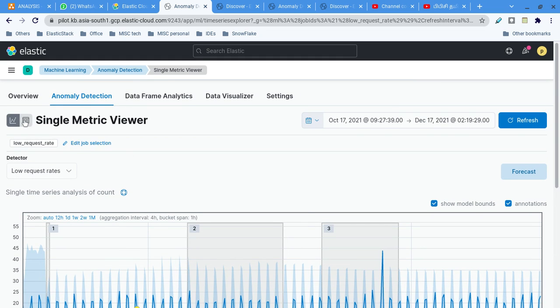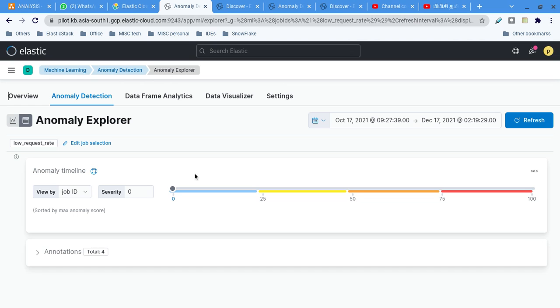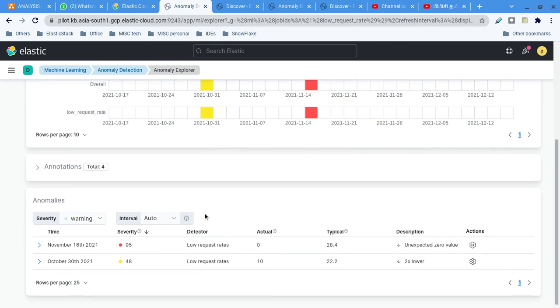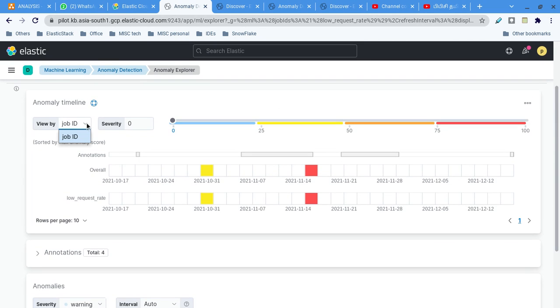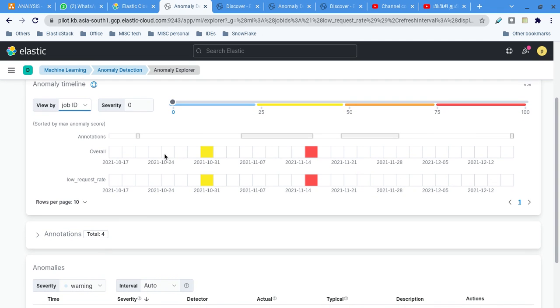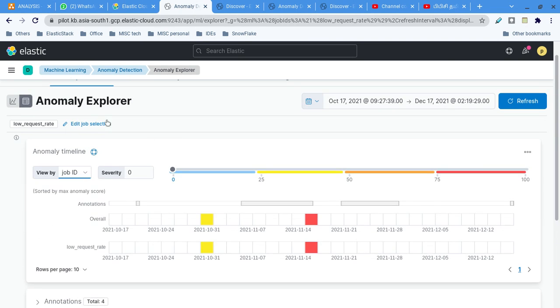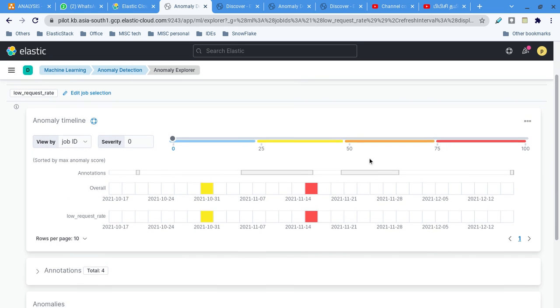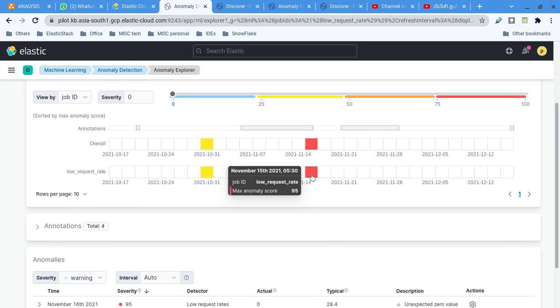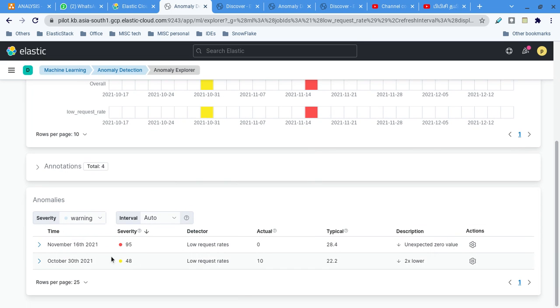Let me go to the swim lane. Here you can see the job ID and severity. These are swim lanes. Here we will see the overall view, and of course it is individual, so where exactly it happened. When we come to this Anomaly Explorer from the single metric, once we identify which bucket is the problem, then we can come here. Then accordingly you can narrow down and understand the data as well, why it is there. Here also you can see the data.